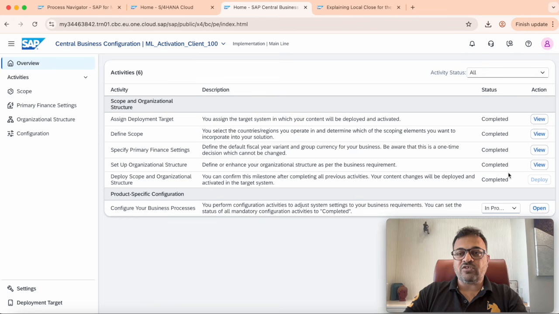Apart from that, you will also be able to set up the organization structure from here. Right, so there are two important setups which we need to do through Central Business Configuration. One is specify the primary finance settings. So this is where we are going to specify the default fiscal year variant and group currency. Now you remember, in case of private cloud or on-premise, we have the flexibility. We can assign any fiscal year variant to our company codes. So different company codes can have different fiscal year variants.